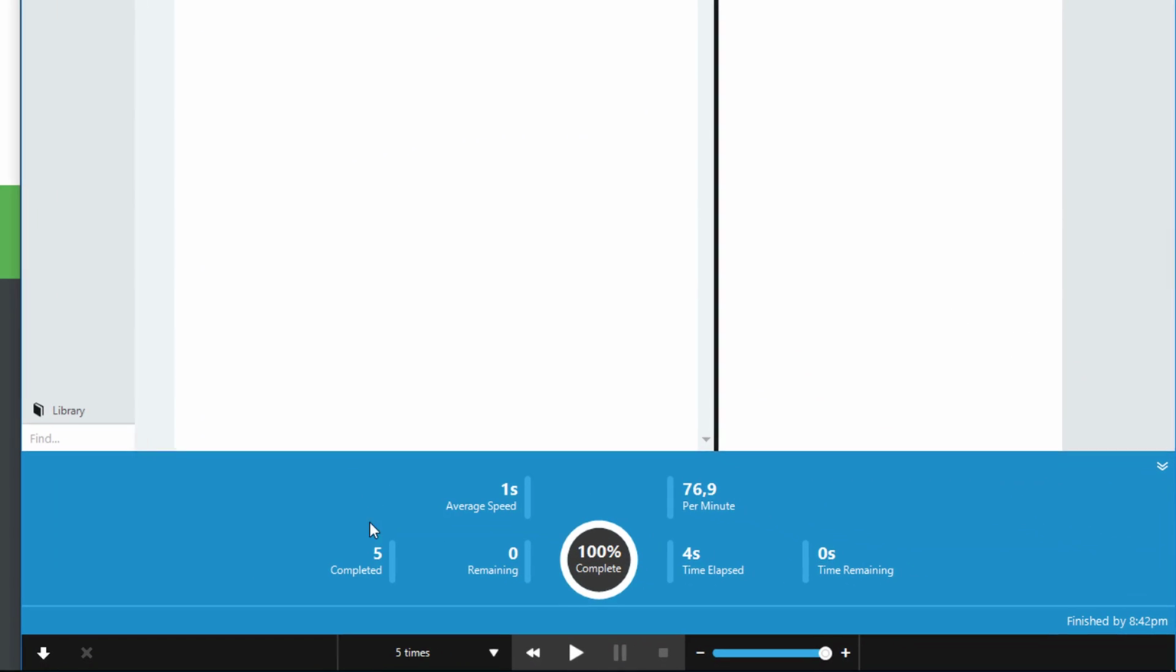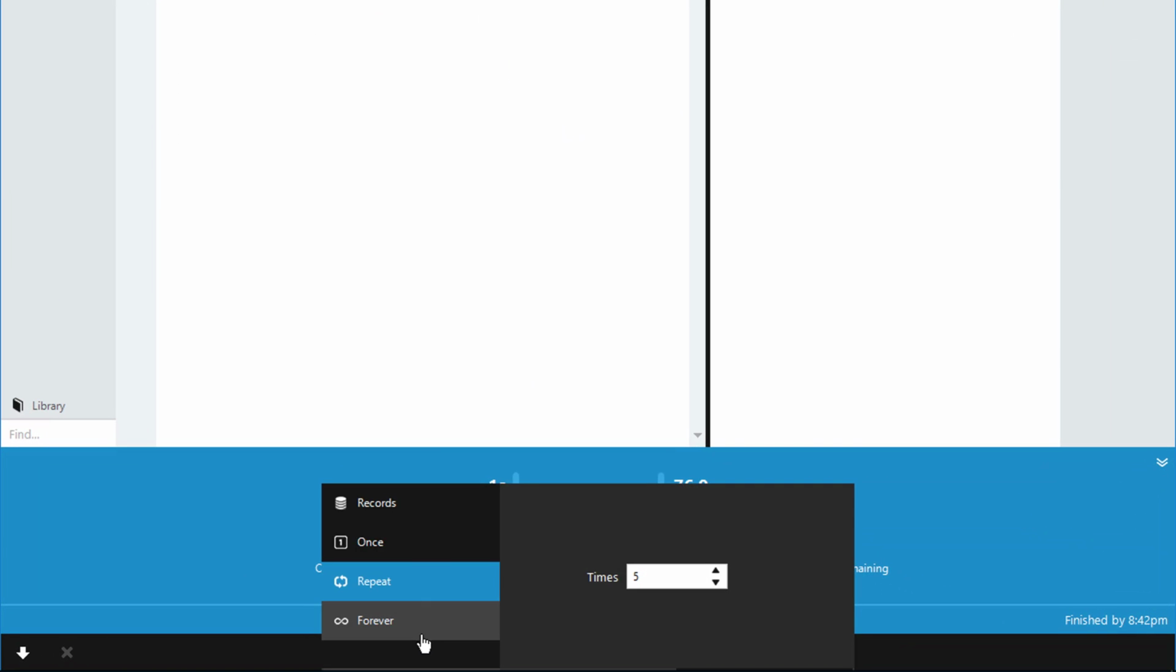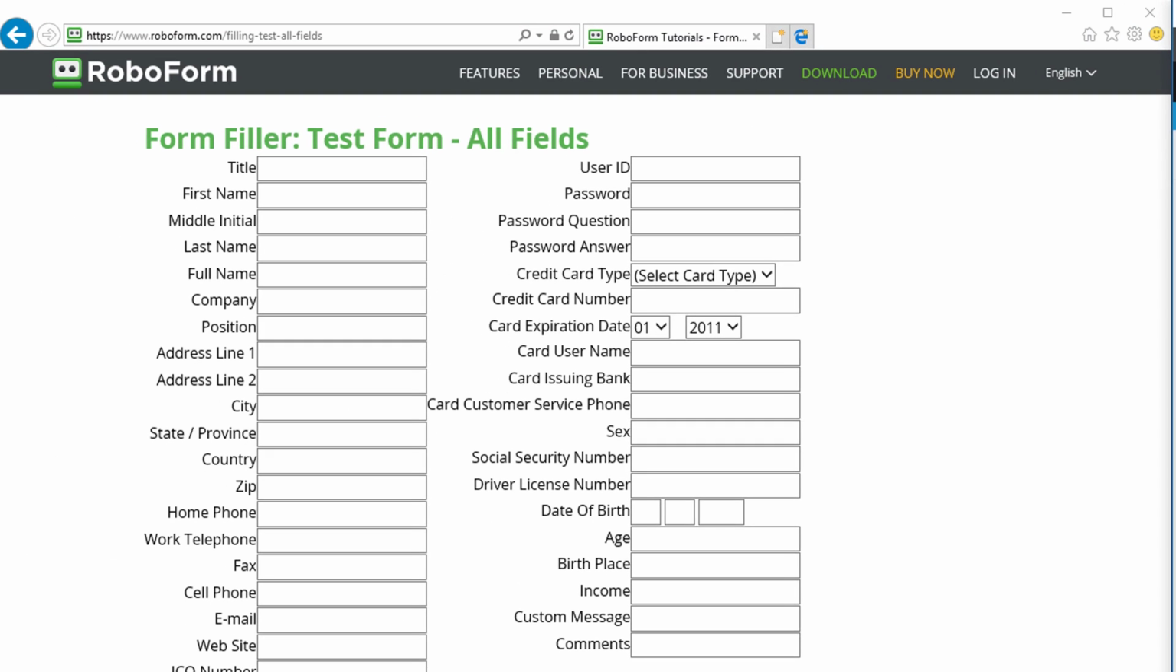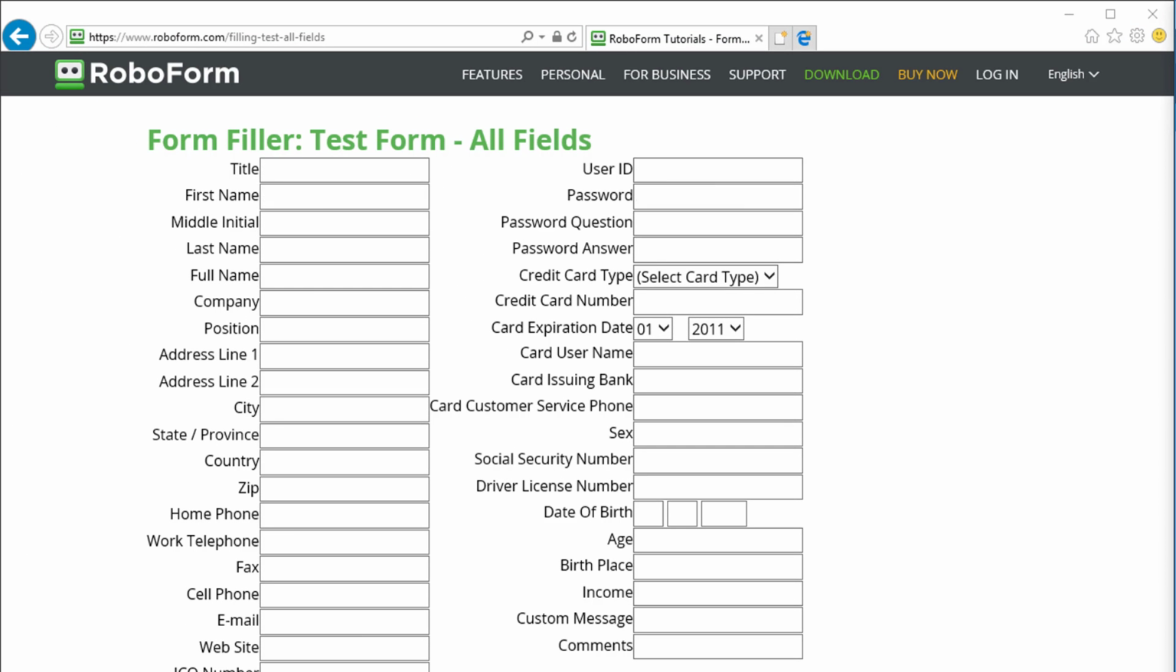You go down to your run options again. You can click on run forever. Go back out to your script and click play, and Foxtrot will continue to run until your operator clicks on either pause or stop to stop the script.